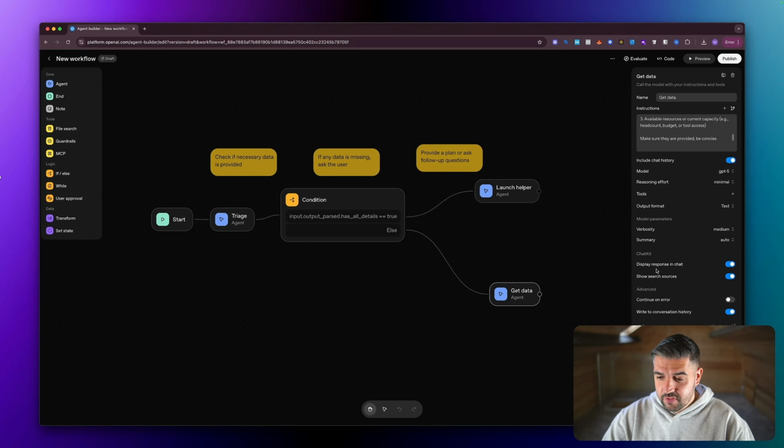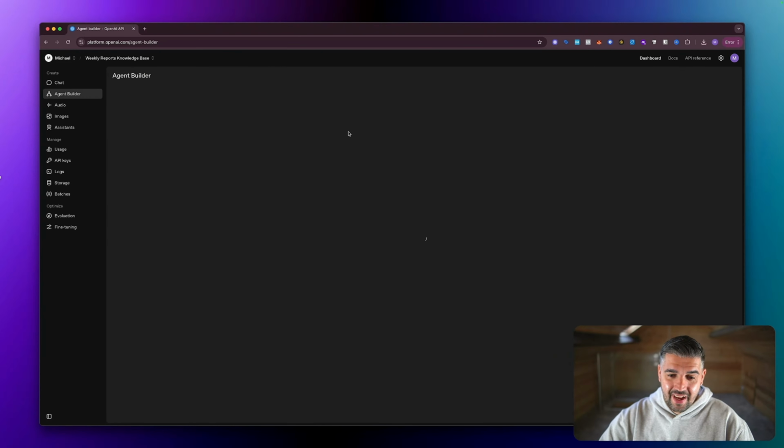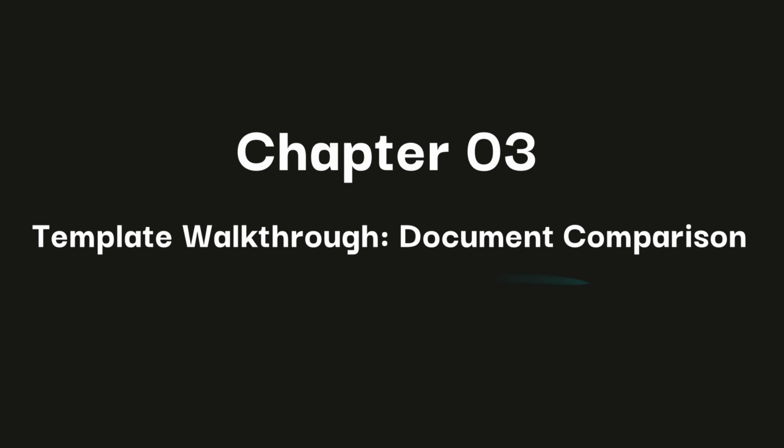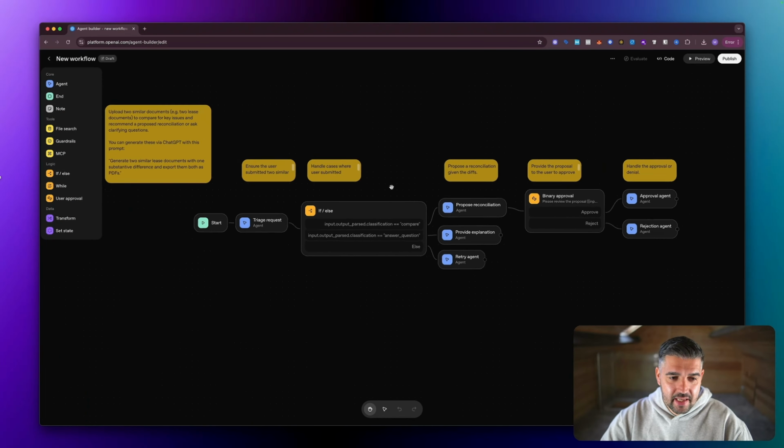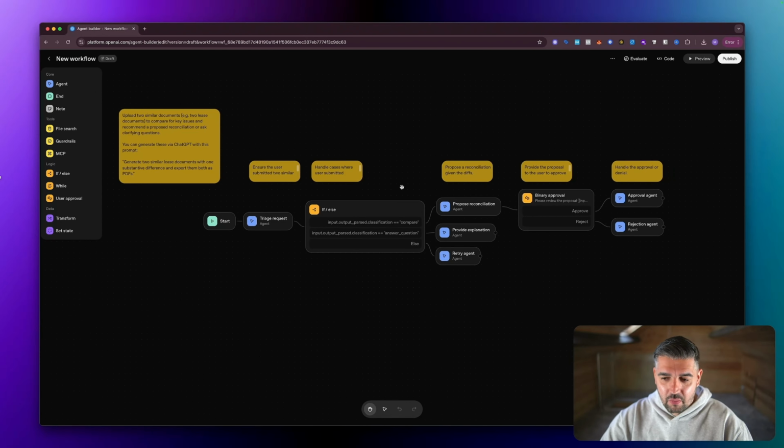You can change a few things: display response in chat, show search sources, continue on error, write in conversation history. You want those on. There's nothing that you would really change there. So far, so good. Absolutely amazing. Now, let's go back to templates again, document comparison. And here, this is a fantastic workflow.